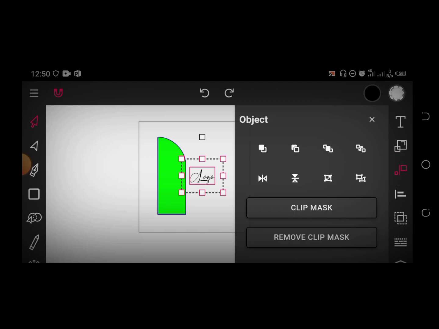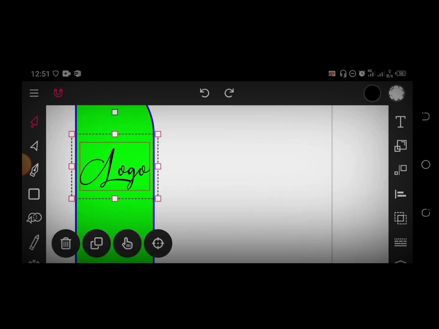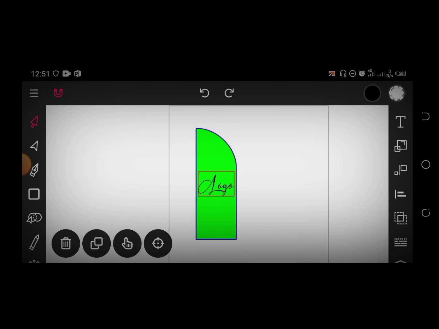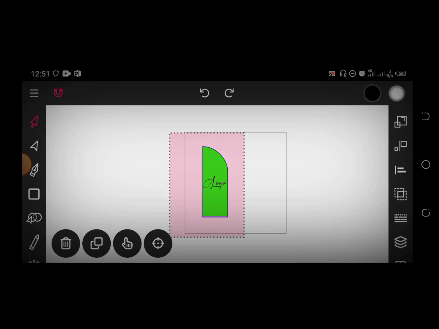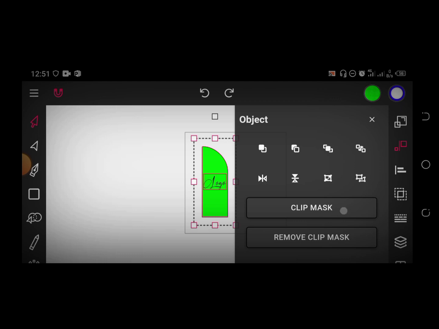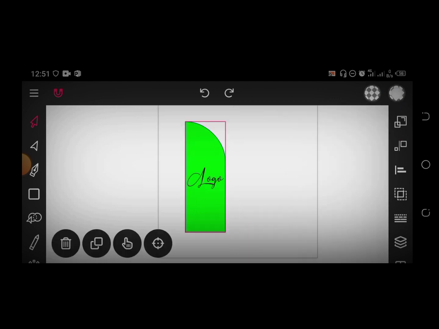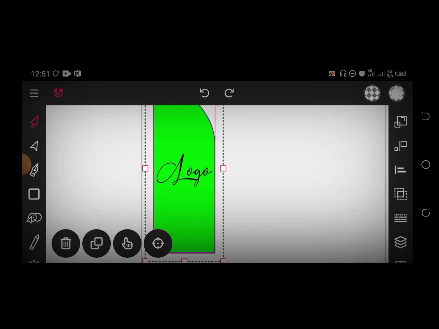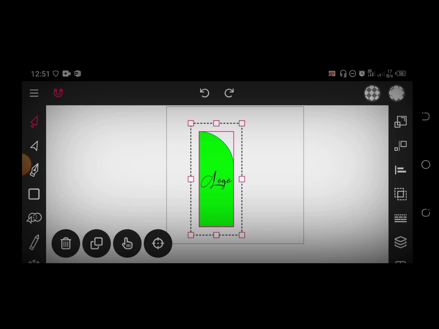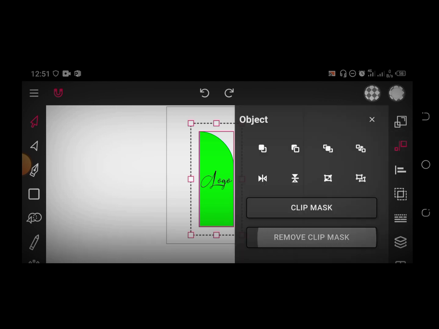And then we have clip mask. So let's say I have my logo on this, and then I select my clip mask. Let me highlight both of them, and then I select my clip mask. So you see the logo has been clipped onto our rectangle. So remove clip mask. So it has been removed from our rectangle.